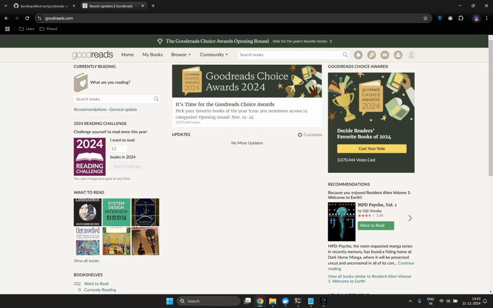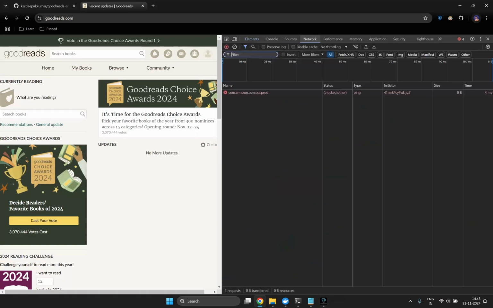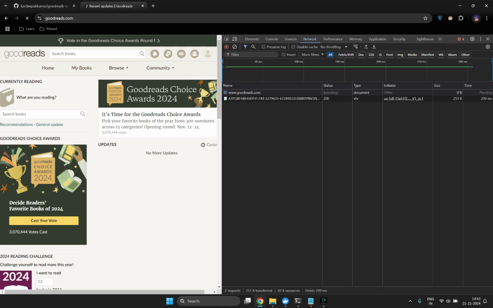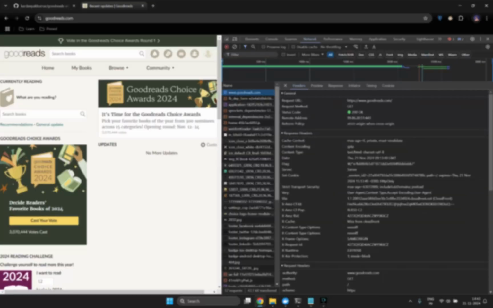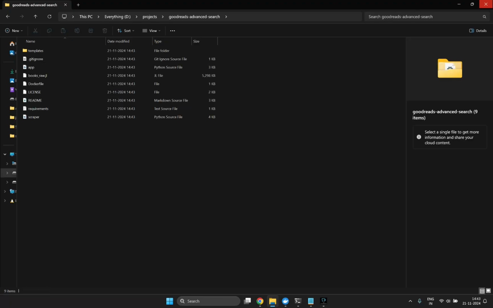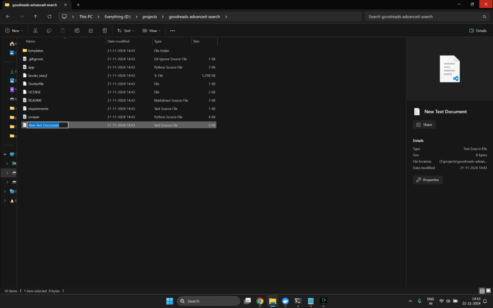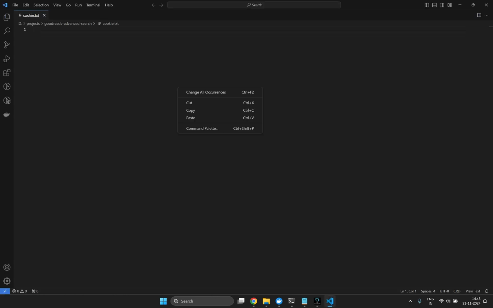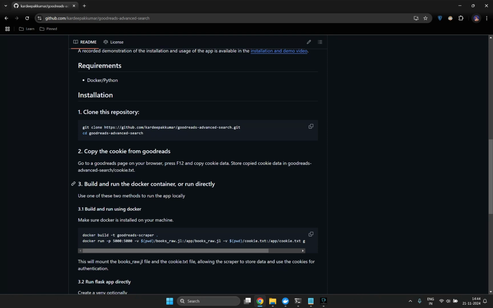Go to Goodreads and press F12, or alternatively you can right click and inspect. You go to the Network tab, refresh the page again, and in the very first one you go to the cookies and you copy this. You go to the project folder which you have just downloaded and create a new txt file, name it cookie, and store this cookie here.